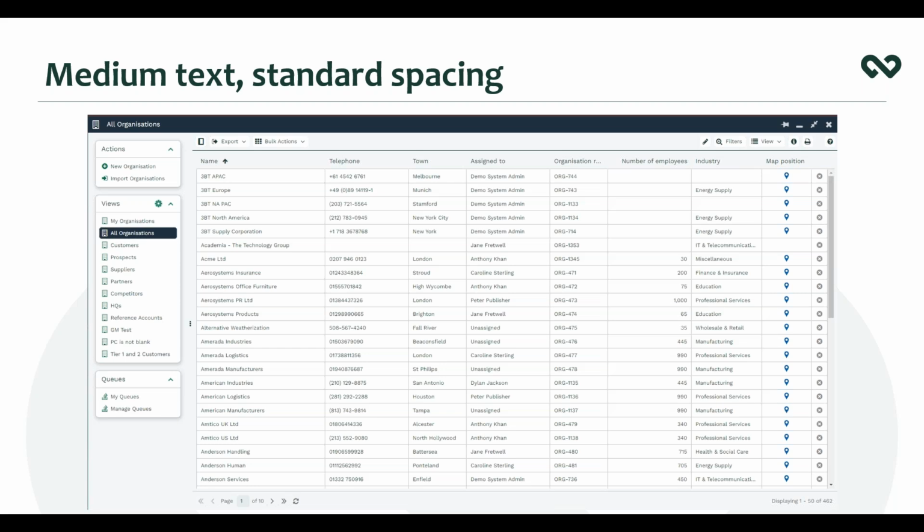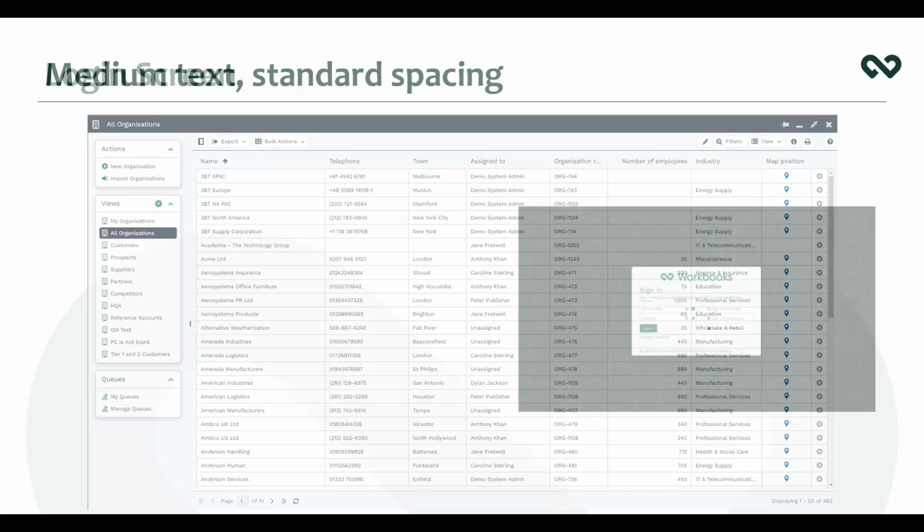So again, as I said at the beginning, we really do encourage you to have a go with it. Go and play around with the configuration side of it and just see really what works best for you.